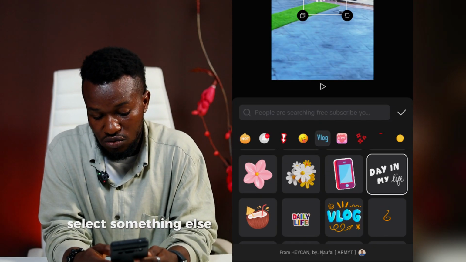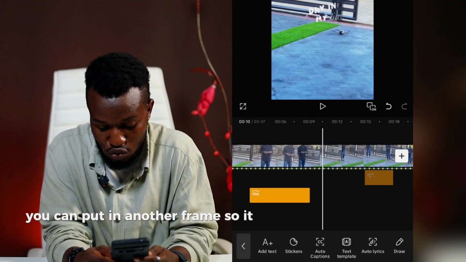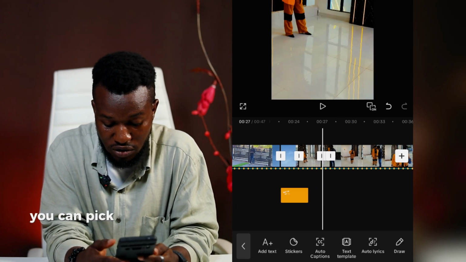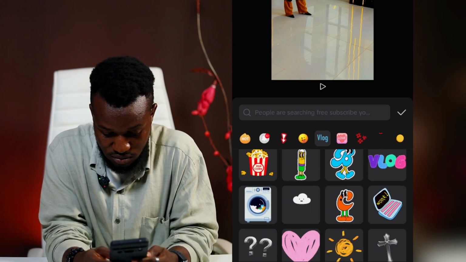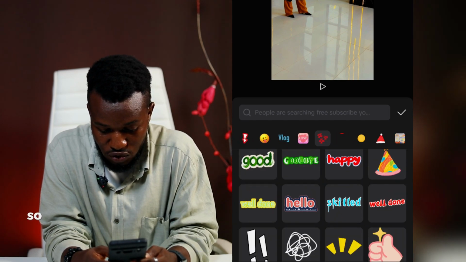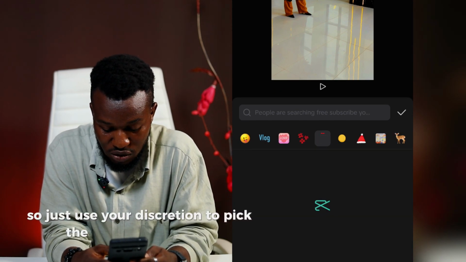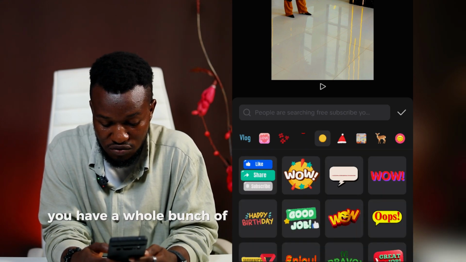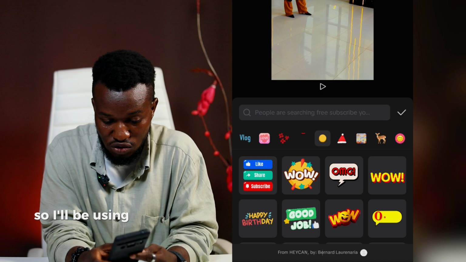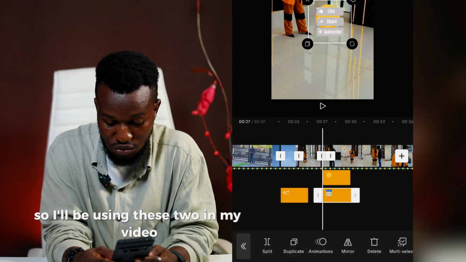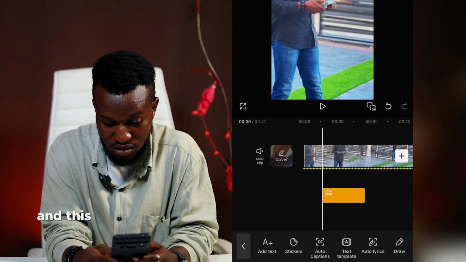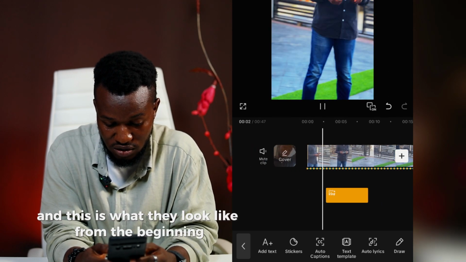You select something else. You can put in another frame, so it won't look like the same thing. You can pick another sticker too and continue that way. So just use your discretion to pick the amount of stickers and the types you want. You have a whole bunch of stickers for you to use. So I'll be using these two in my video. Yeah, so we've added some stickers, and this is what they look like from the beginning.